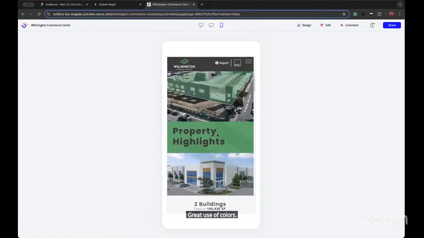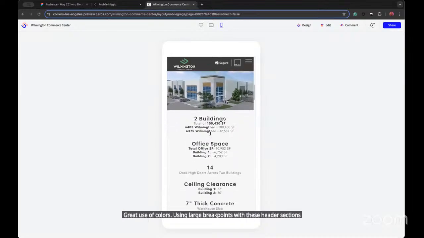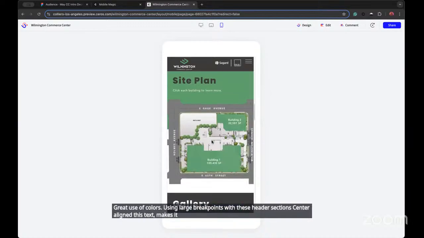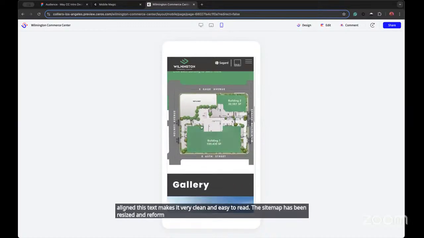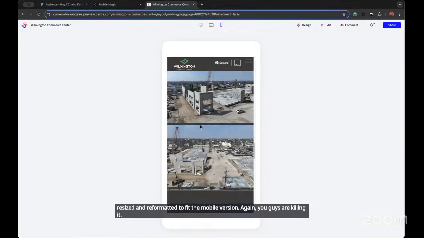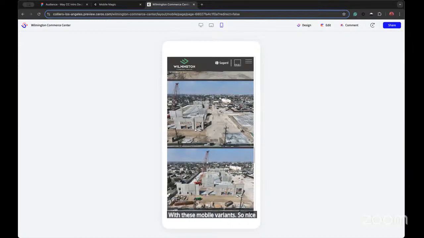Using large breakpoints here with these header sections. Center aligned this text, makes it very clean and easy to read. The sitemap has been resized and reformatted to fit the mobile version. Again, you guys are killing it with these mobile variants. So nicely organized and resized, says Kelsey.